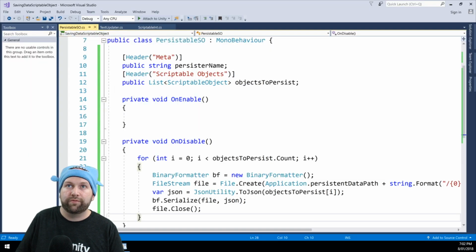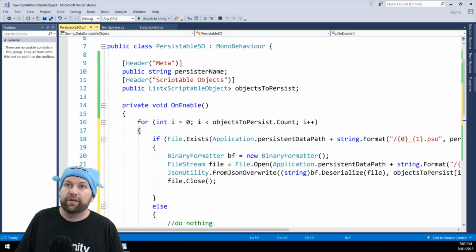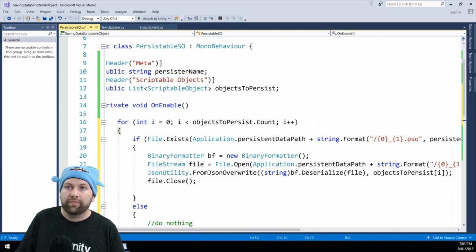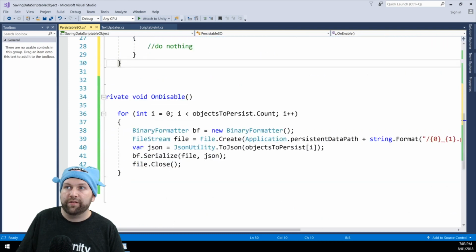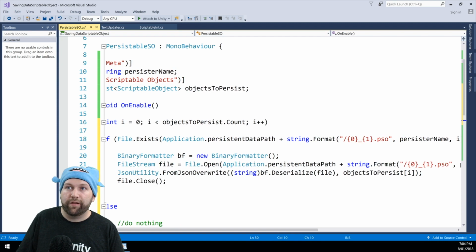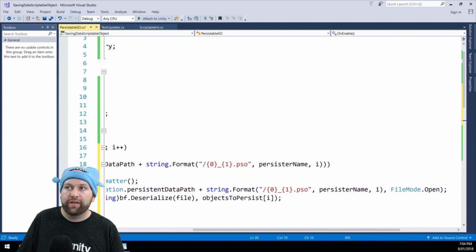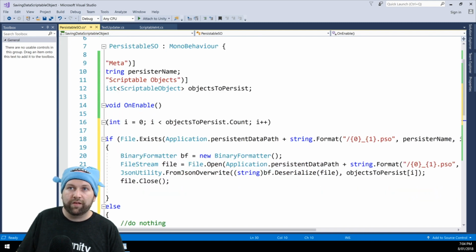Come back to the persistable SO, and this time to the onEnable. Okay, so once again we're starting with a for loop that will go through each of those objects that we have up here. And then the first thing we're doing is checking the file path, so if file exists at the persistent data path and then that same string that we used earlier over here. So if a file exists at that path, we're once again creating a binary formatter and a file stream, this time with file open, whereas last time we were using file create. And once again that same path, and then using file mode open. Okay, so we've opened the file.